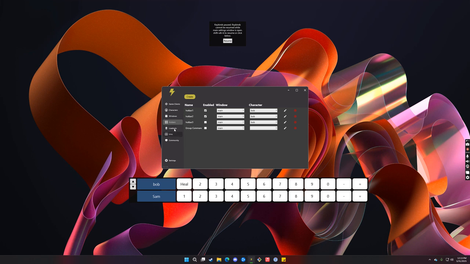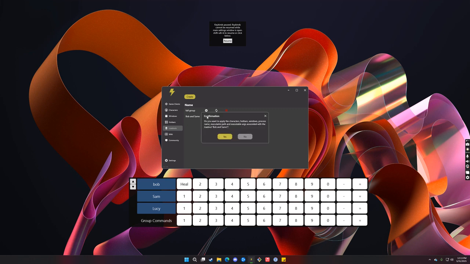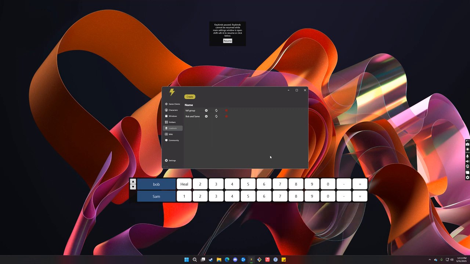And then, I can go back to loadouts. I can create another one and call it Bob and Sam. And you create it. But either way, so now if I click on full group, it'll go back to that one. If I click on this one, it'll go back to the smaller one.